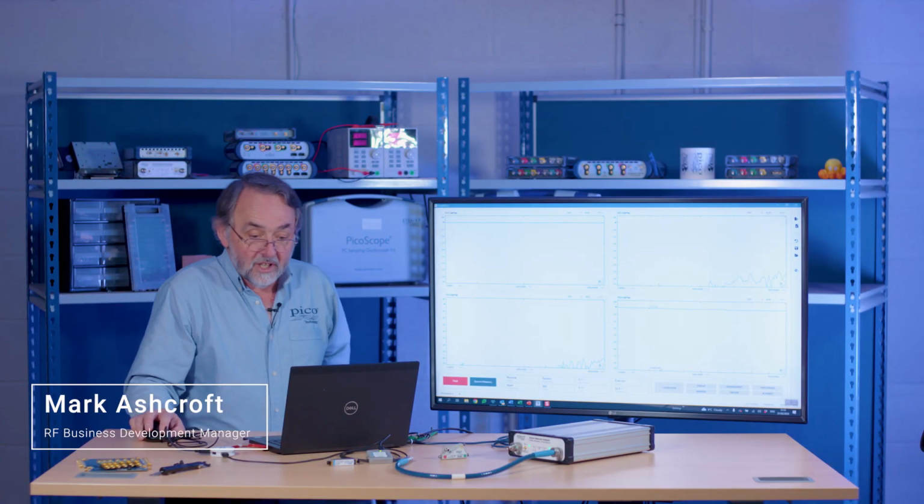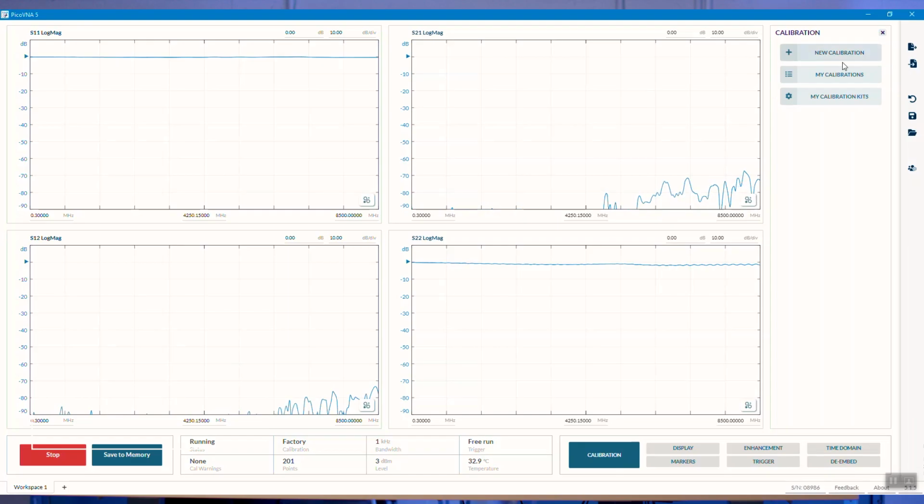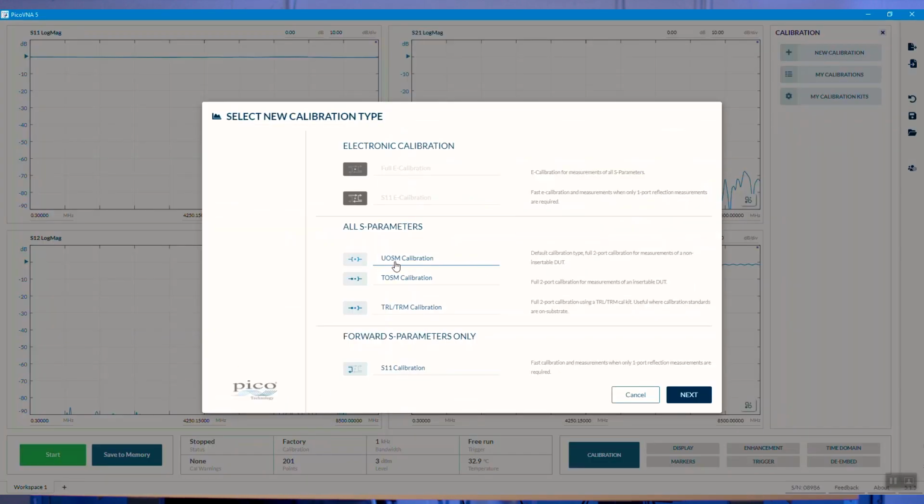Okay, so let's perform a quick calibration. We want a new calibration. We're going to perform a short open load and through, or SOLT, calibration, using a fixed cal kit.